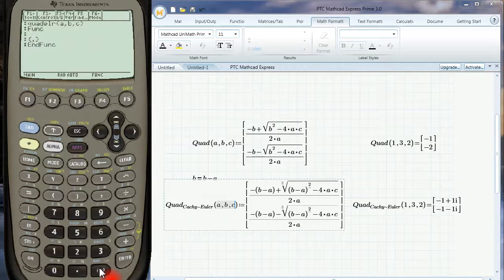So I'm going to do this real quickly. I'm going to use my keyboard, but if you're doing this by hand, you'll have to manually put it in. Negative b plus the square root of b squared minus 4 times a times c, close parenthesis, divided by, open parenthesis, 2 times a.